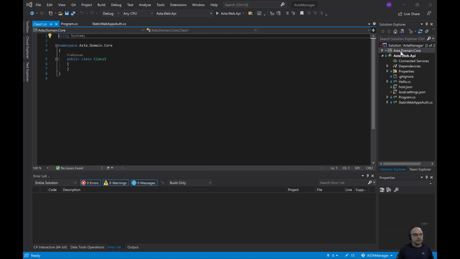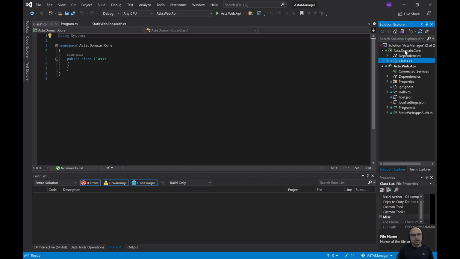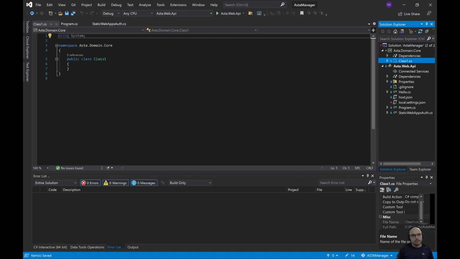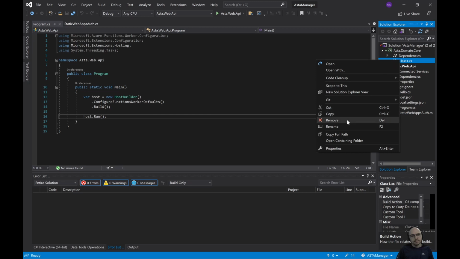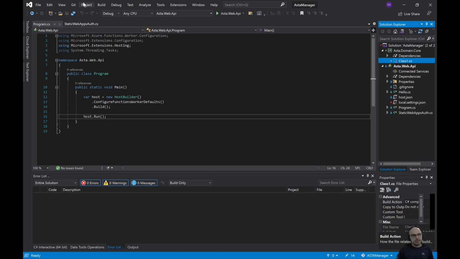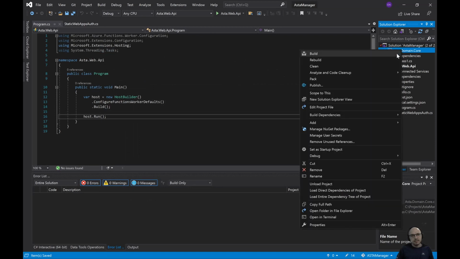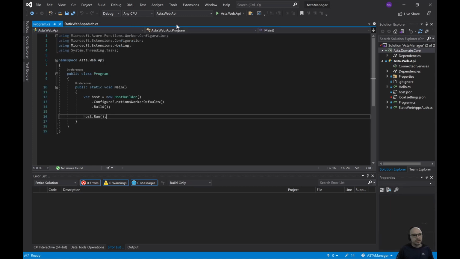Fine. Now the first thing that I want to do is delete this class. We won't need that. It's not. This is interesting. Let's open it in Explorer and see. So it actually deleted, but it didn't delete from the project file. It did delete. Okay, I just had to save.